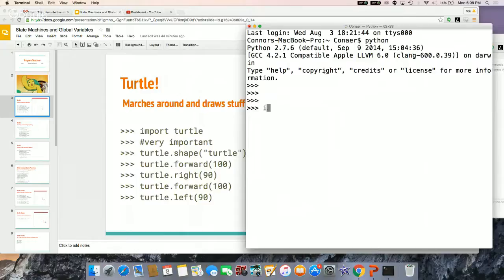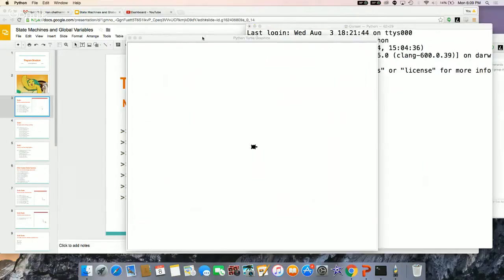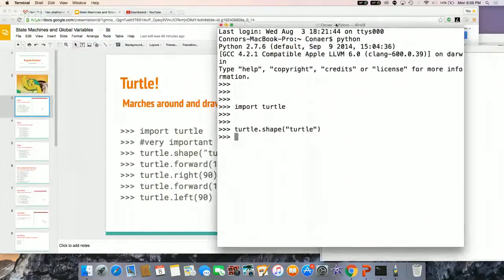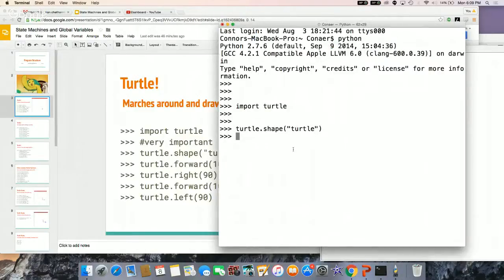The first thing we want to do is import turtle. It's a library that lets us start doing turtle commands. The first one I'm going to do is super important. We're going to change the shape. It defaults to a little triangle, but we want to make it into an actual turtle. So we go turtle.shape, turtle. Oh, that's going to draw something. We got a turtle! Oh my god, I got a turtle too!